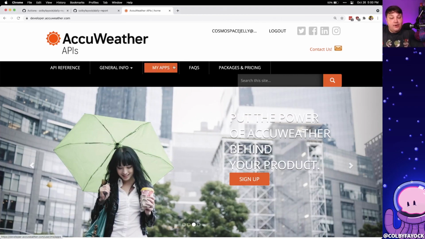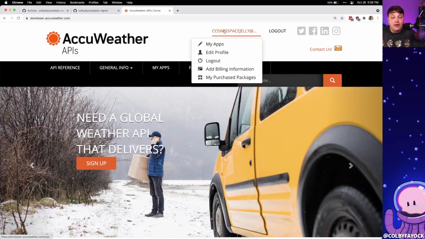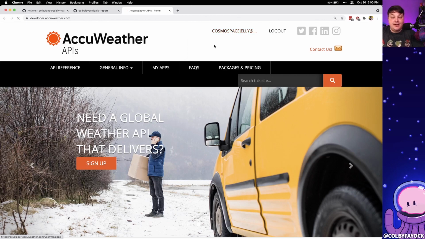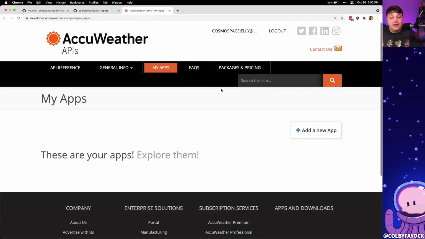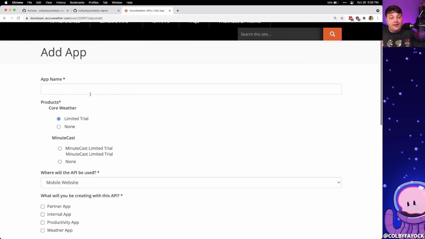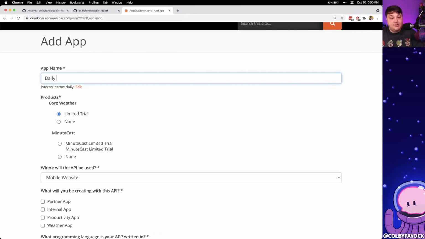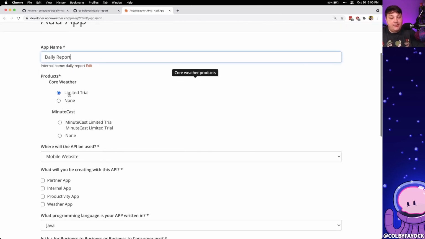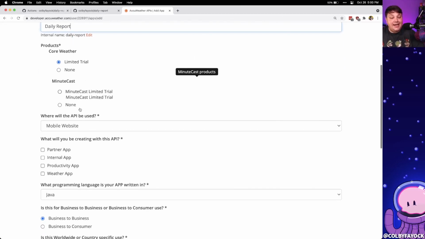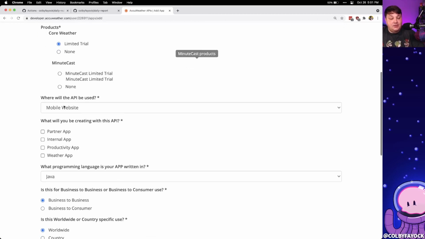We can do that by either going to My Apps here or scrolling over your email address here and selecting My Apps. Once we hit the page, we want to create a new app, where we're going to fill out some details. I'm just going to call this daily report. And we can see that we have a limited trial. We don't really need anything specific for this because we're only going to be pulling once a day for the actual forecast, so we don't need to fill out a ton of this.